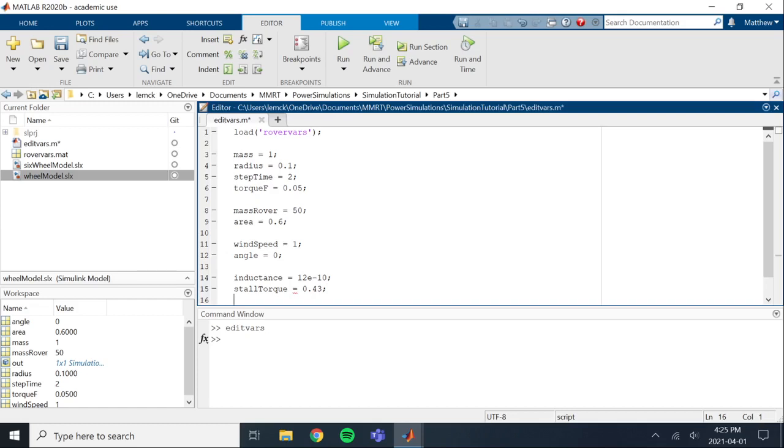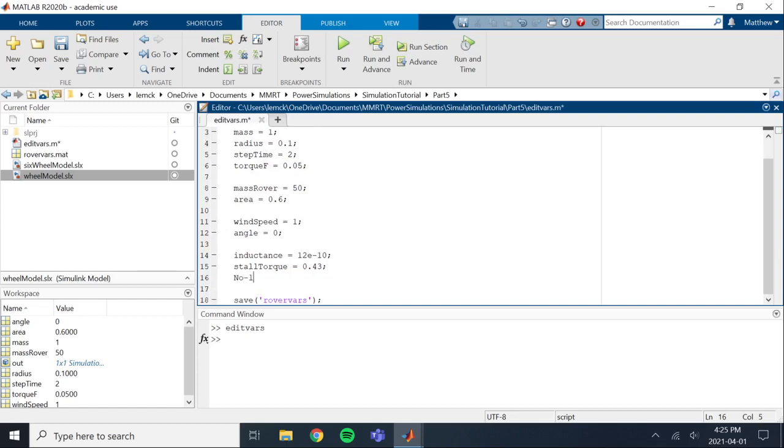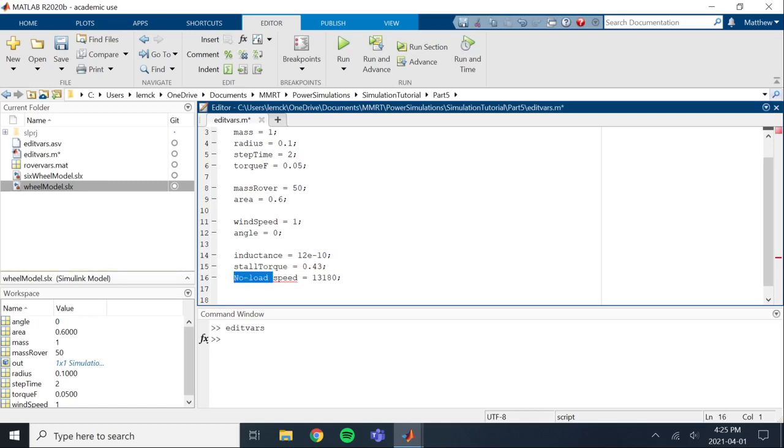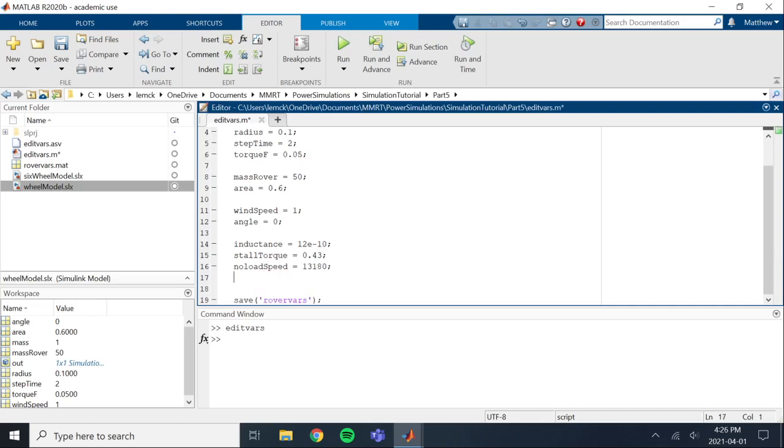And then the no load speed, I'm going to set that up as 13,180 RPM. And actually I have to change the name of this, that is not right. No load speed. Okay, that was really bad. You cannot name your variables like that.